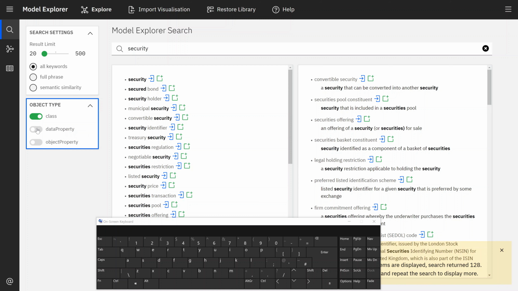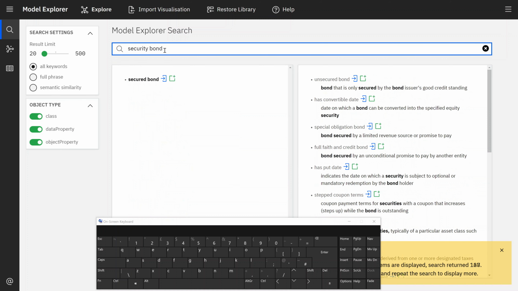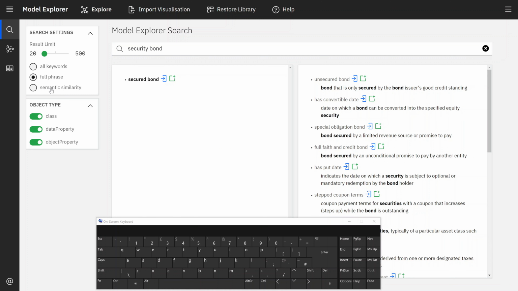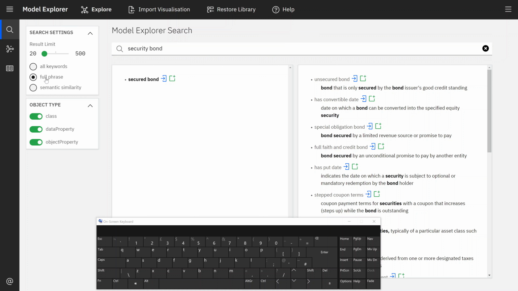And as I said, if you're typing here, you don't have to hit enter. It's different for full phrase and semantic similarity. And just again, the difference between all keywords. It was bringing all the items in the right when both of these keywords were included in the description. But if you're looking for an exact occurrence of the text, you go for the full phrase. And for full phrase and semantic similarity, you have to press enter to do the search.